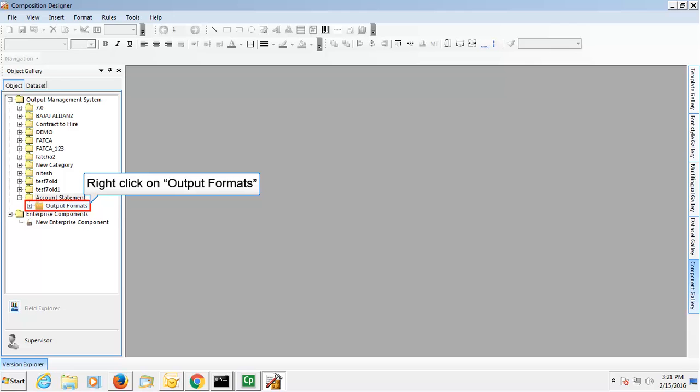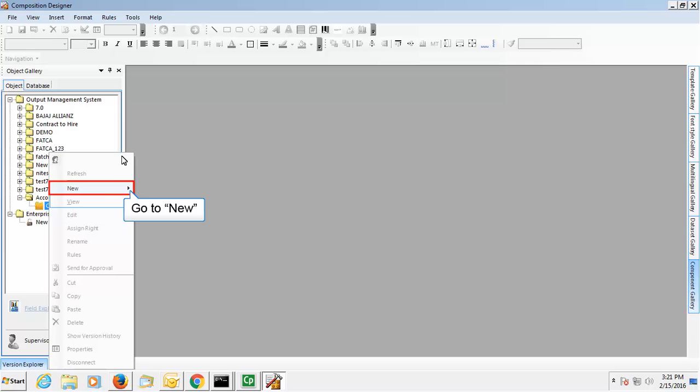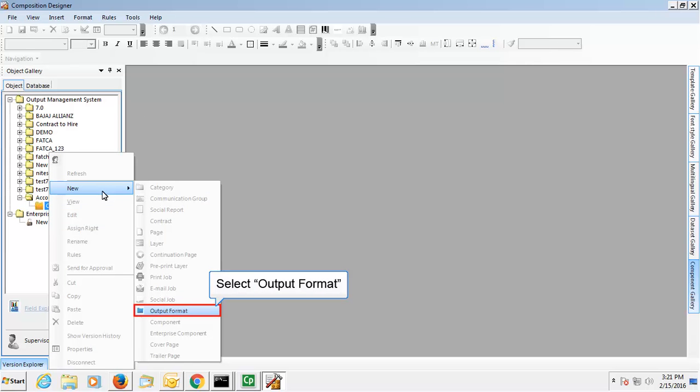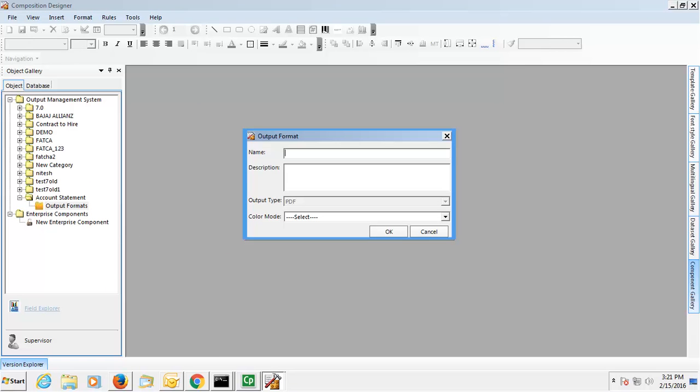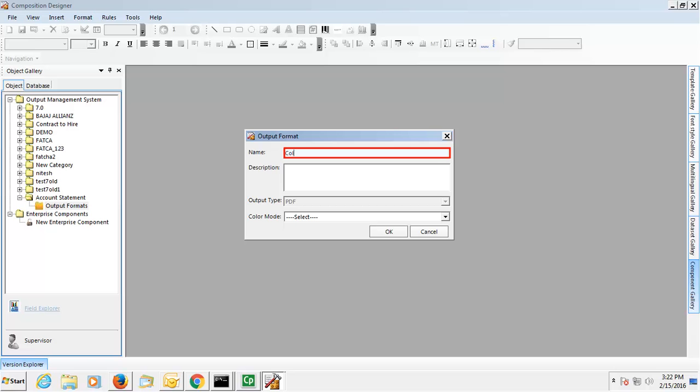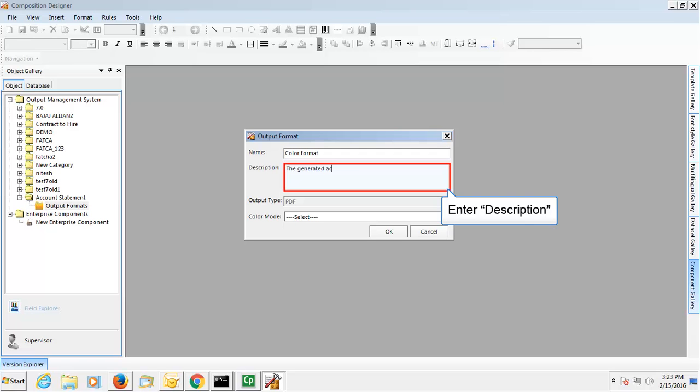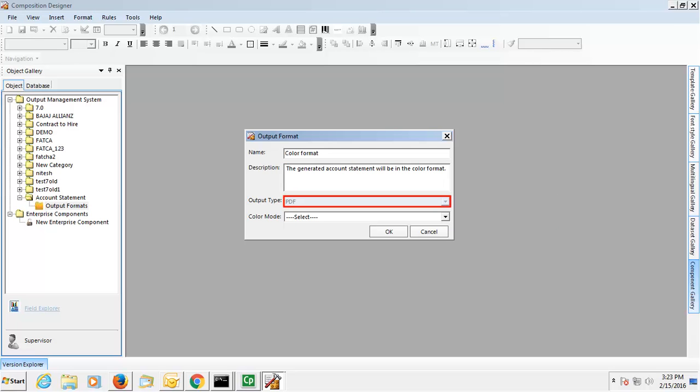Now, in order to define output format of the template, right-click on Output Formats. Go to New. To define output format, select Output Format link. The Output Format window appears. Enter the desired name of the output format in the name text box. Enter the required description needed for output format. PDF appears selected as default output type. Other options of output type will be provided in further releases.